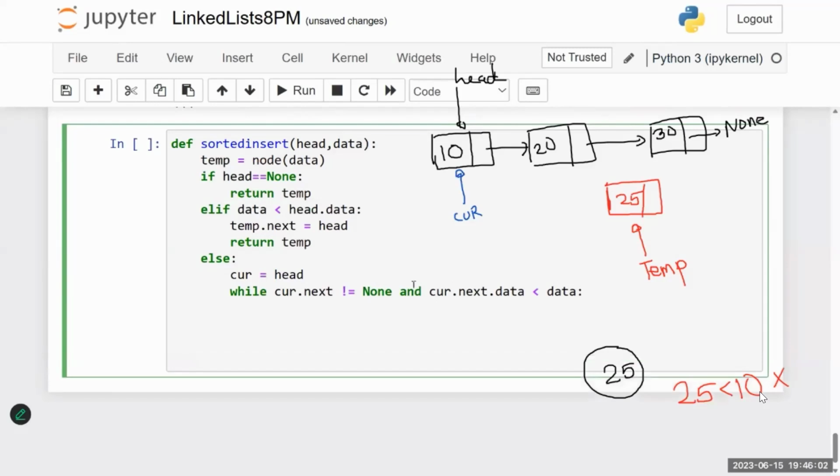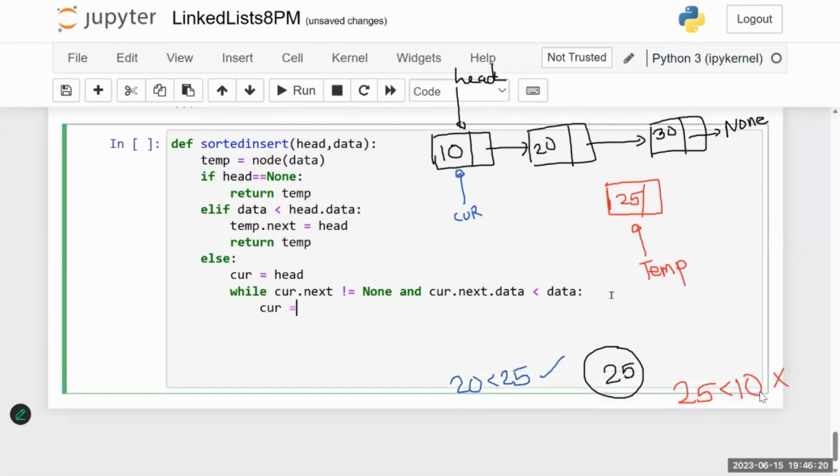Okay, what does that mean? You can see here, sir, the current node's next node exists, yes, and the current node's next data is nothing but 20. Is it less than the data which you are trying to insert? Yes. That means we make current equal to current dot next, so now your current is pointing to this particular location.